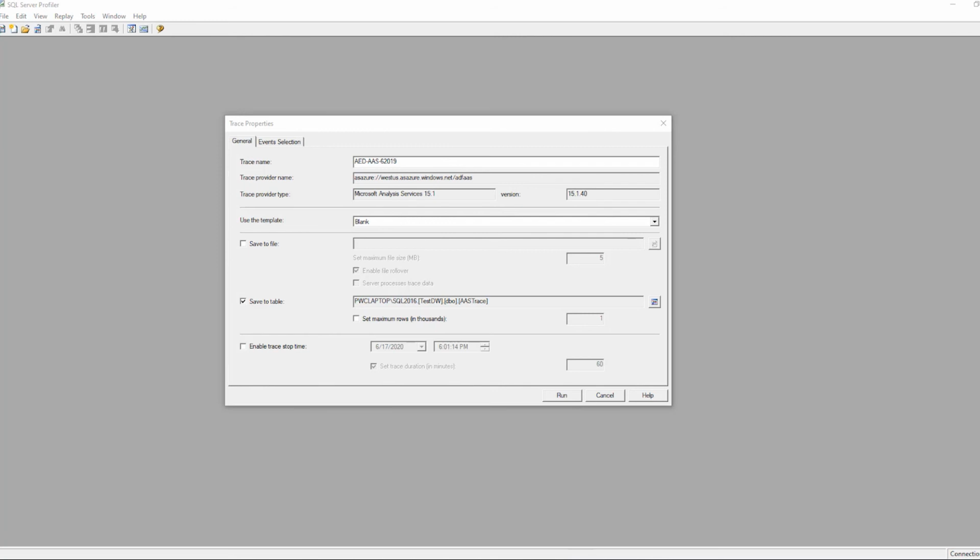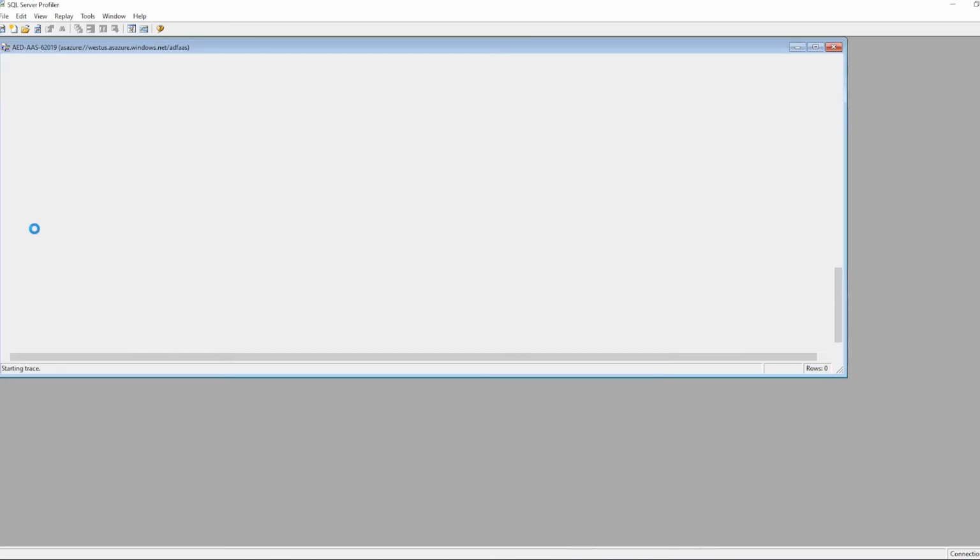I now have my trace properties already pre-configured here. Step through that, and I've also did the event selection. In this case, I did all of them. Again, not recommended, but just for demonstration purposes here. I'm going to go ahead and click Run, and this will fire off our trace.